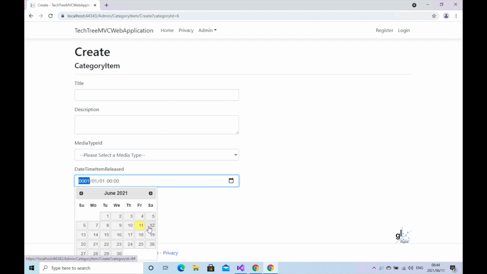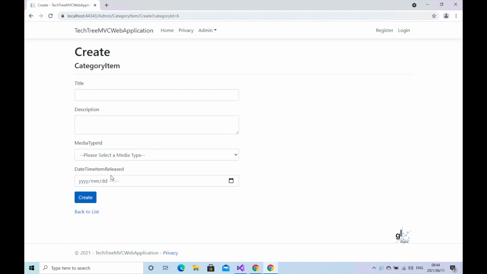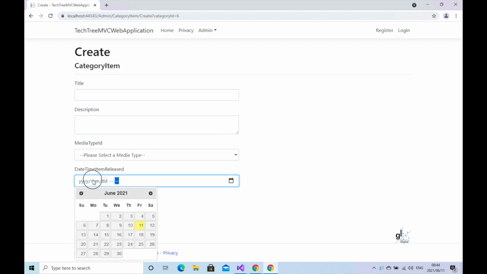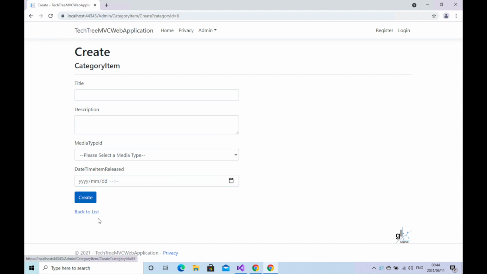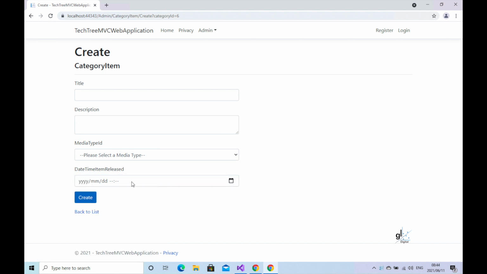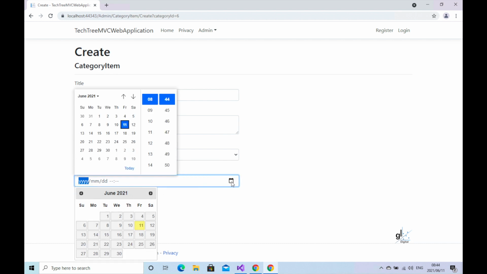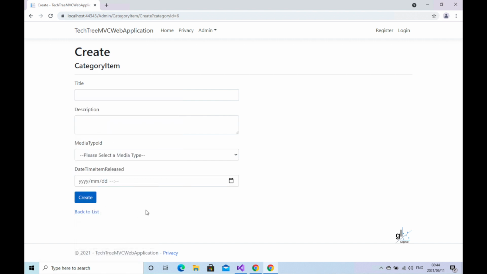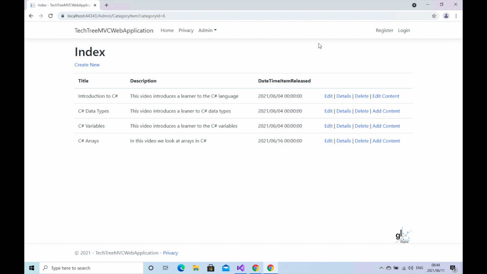And look at that, our DatePicker widget pops up as soon as we give the focus to the DateTime item released field. Great, but we have two problems here. One of which is that the user can still access the browser's default DatePicker by pressing this button included within the date field. The other problem is that when we pick a date from our jQuery UI DatePicker widget, we are getting an undesirable result.